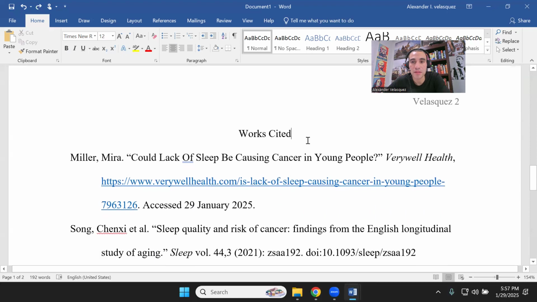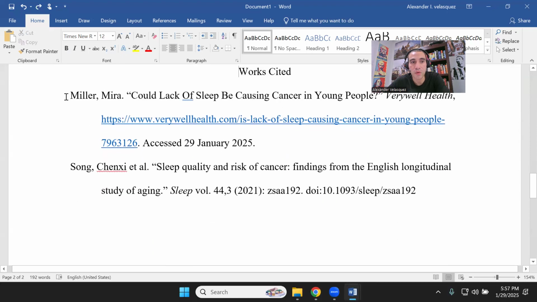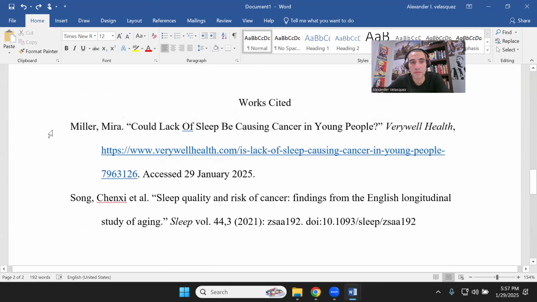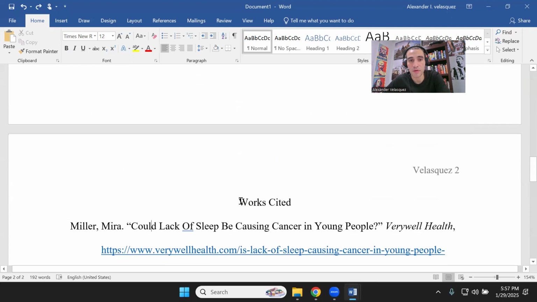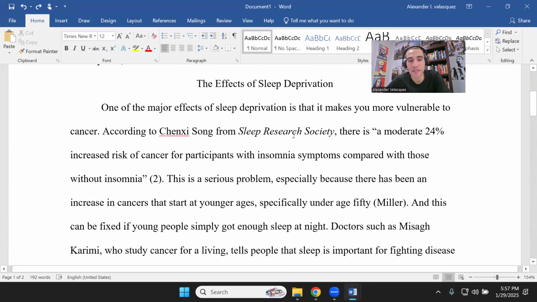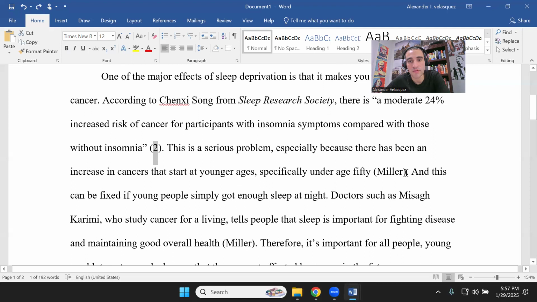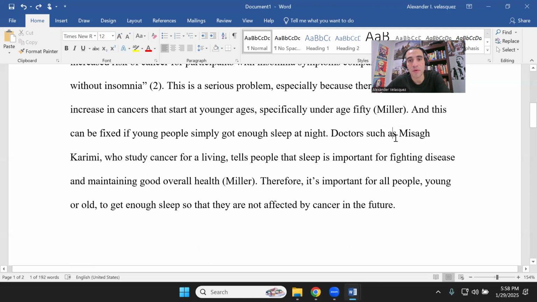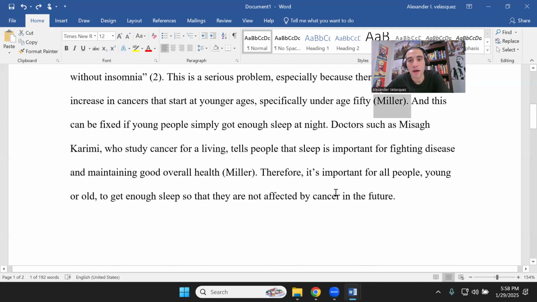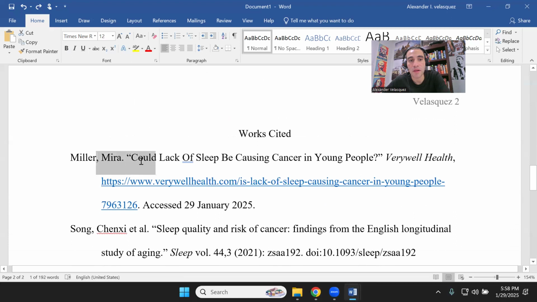And last but not least, my works cited page, where I am citing every source that I have referenced in my article. And don't forget, also in-text citation, which I like to say is author, source, and page. But if anything, the most important is the author name and the page. That way, when you say Miller, I know to go to your works cited, and I look at Miller, and this is the article that you're citing from. And that's pretty much it.